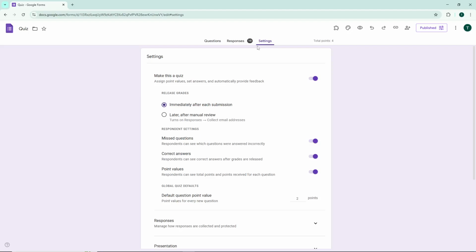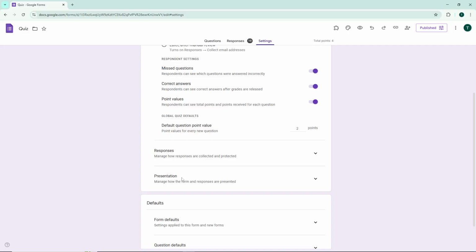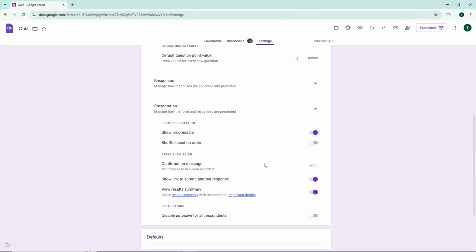In the Settings menu, you'll see different tabs or sections. Navigate to the one labeled Presentation and click the arrow beside it to expand the options. This section contains all the settings related to how your form is displayed to people filling it out, including progress bars, confirmation messages, and question ordering.